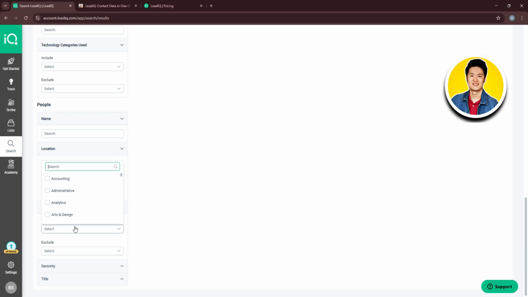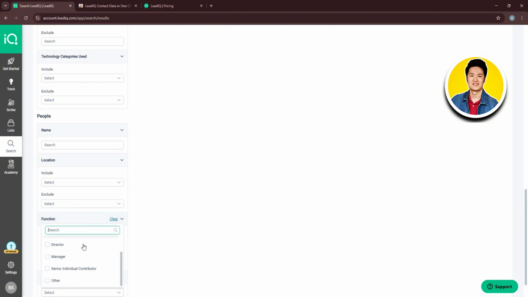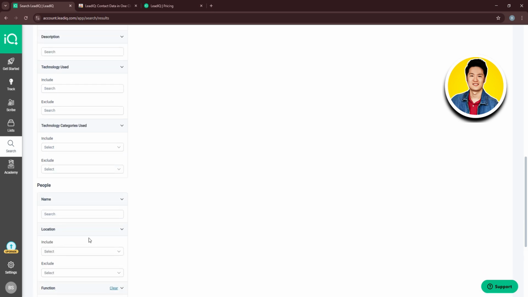After that, you have Function. So go through these options and set them up accordingly. Then, you can select Include or Exclude. After that, set the seniority. So choose from these positions. For now, I'm selecting random ones. Lastly, you can set the criteria as well.